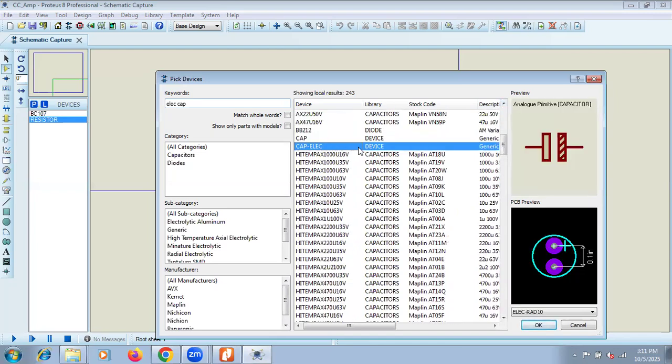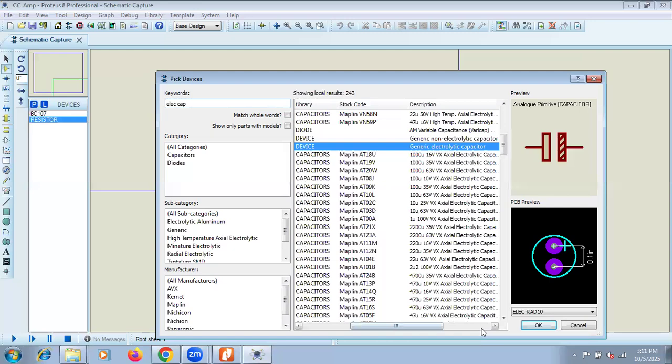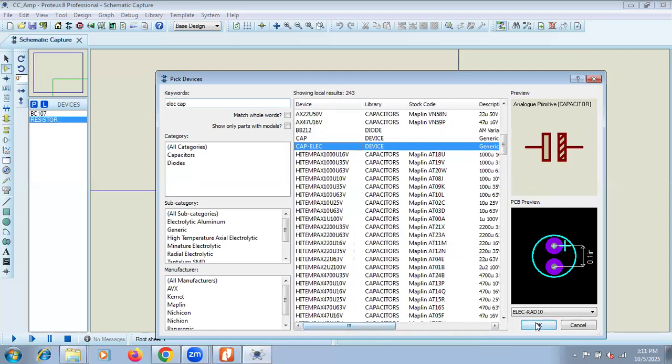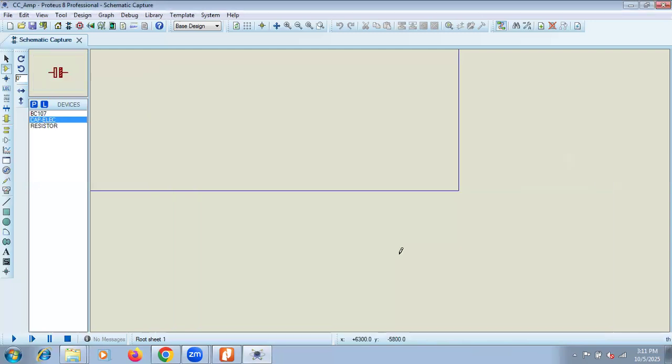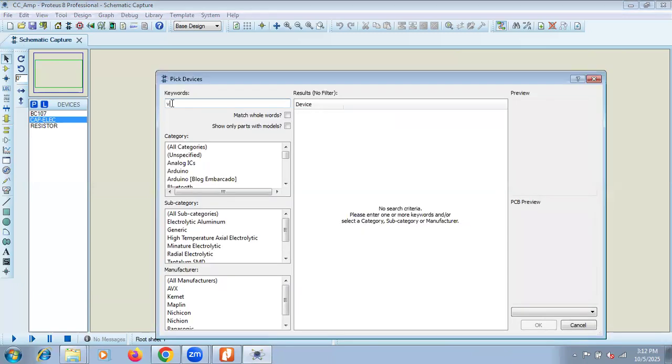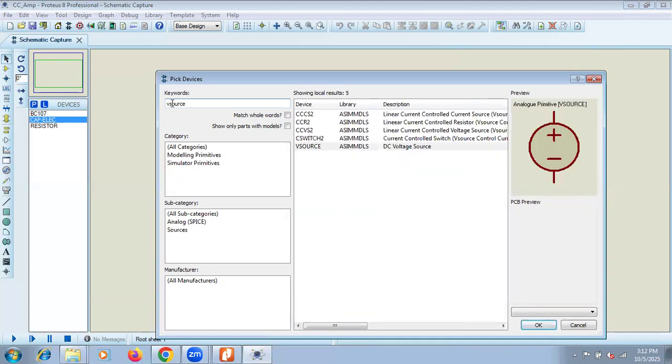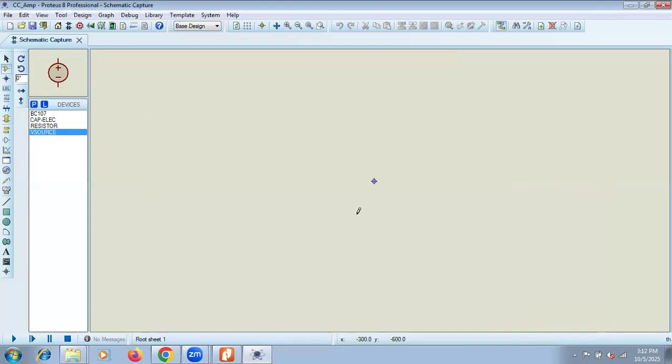Remember this name, generic electrolytic capacitor, CAP hyphen ELEC. Write it somewhere; it will help you in future. Then all basic components are ready. One more important thing is the power supply, that is V source. V source is also very important. Okay, now we'll start doing the experiment.